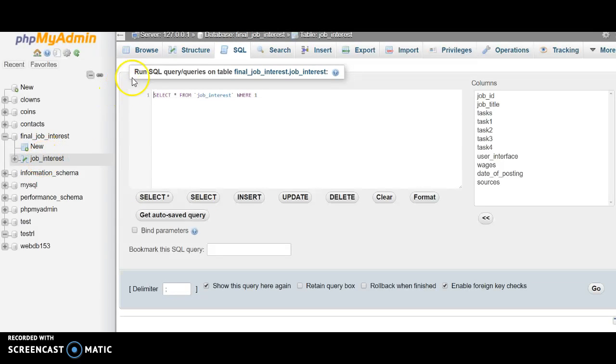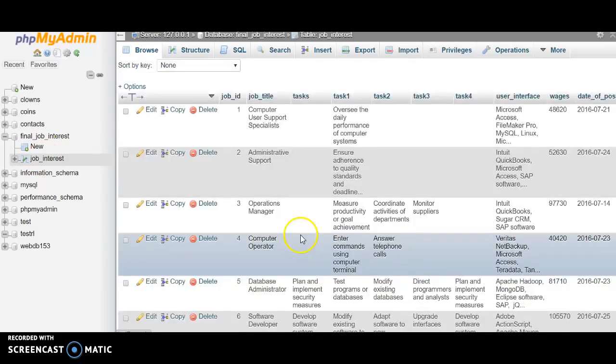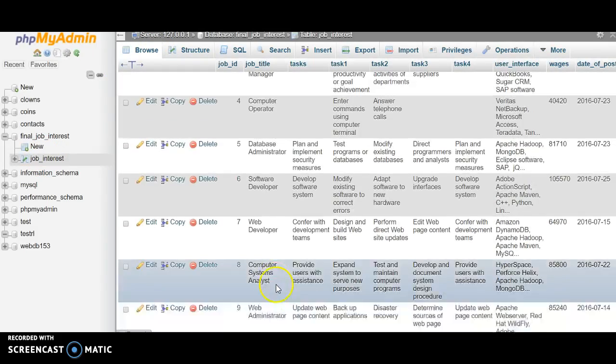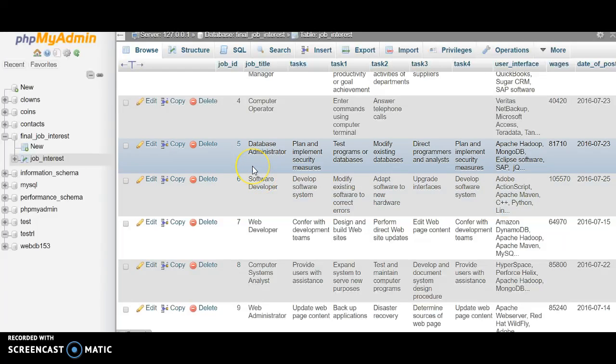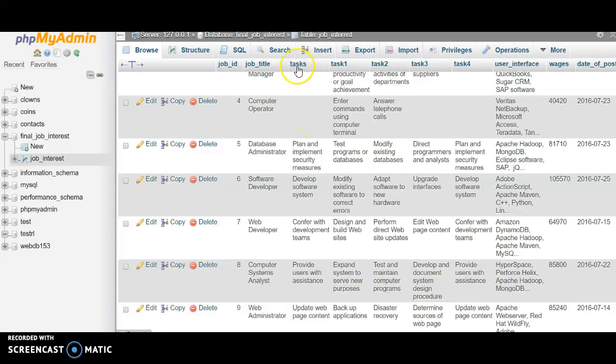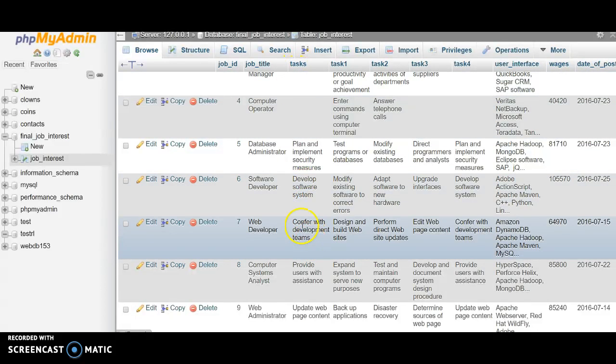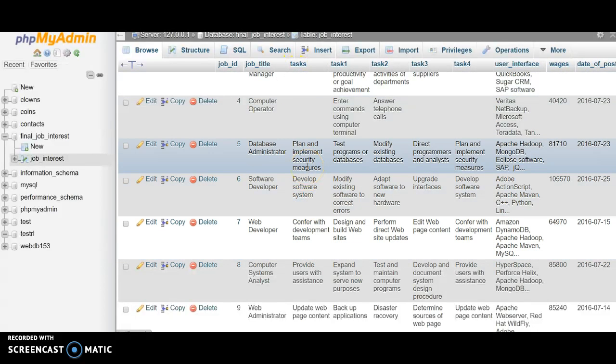So if I browse to this table, so here are 1, 2, 3, 4, 5 occupations that had several tasks listed. Here is the original column. I moved that over, separated it into 4 tasks columns, and this will be deleted later, so I don't really need to trim that column.